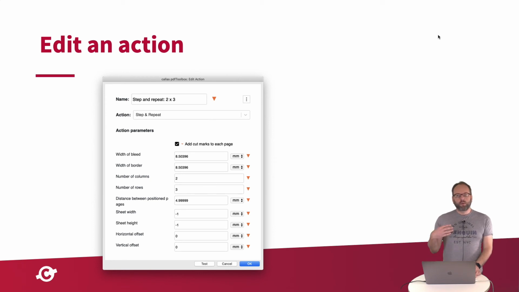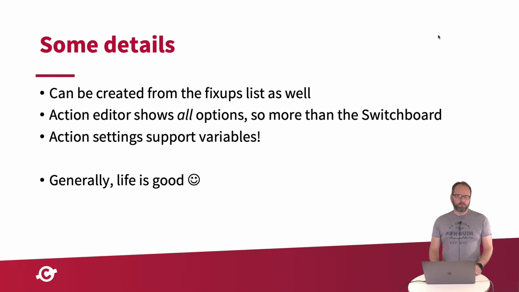Yeah? So where before, if I did a step and repeat, for example, and I said 2 by 3, so 2 columns, 3 rows, and later I changed my mind and I said, no, it was 4 by 3, then I would have to delete the action I had and create a new one. I couldn't modify what I had created in the switchboard. Now you can just hit edit and you'll be able to modify all the selections that you made there. Yeah. What does that mean?